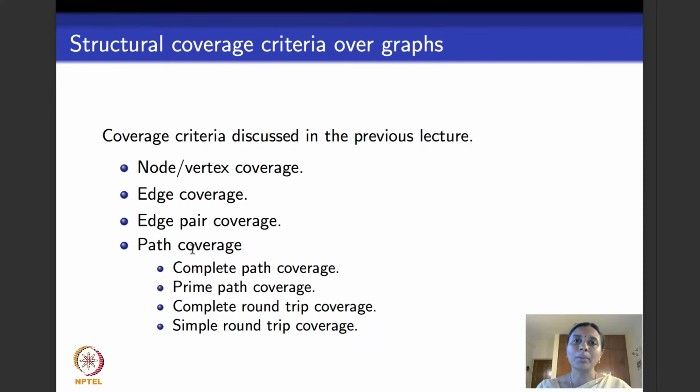And then prime paths that begin and end with the same node are what are called round trip coverage. So we ended the structural coverage criteria lecture by looking at 2 round-trip coverage criteria. One was complete round-trip coverage, which insisted that you cover all the round trips. The next one was simple round-trip coverage, which insisted that you cover one of the round trips.